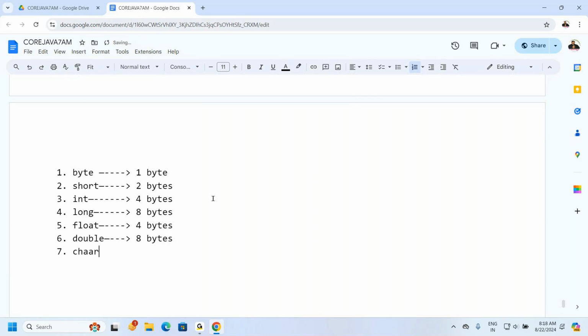Then after this, char will take 2 bytes of memory. Next one is boolean. Boolean will take 1 bit, not even 2 bytes, not 1 byte, 1 bit.